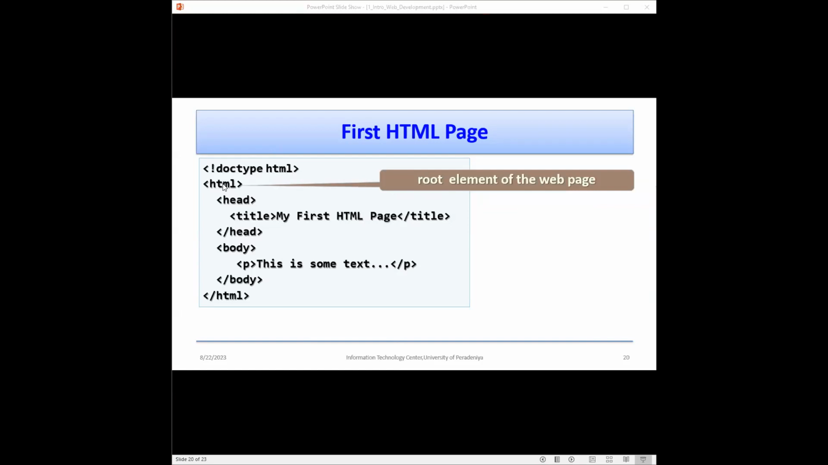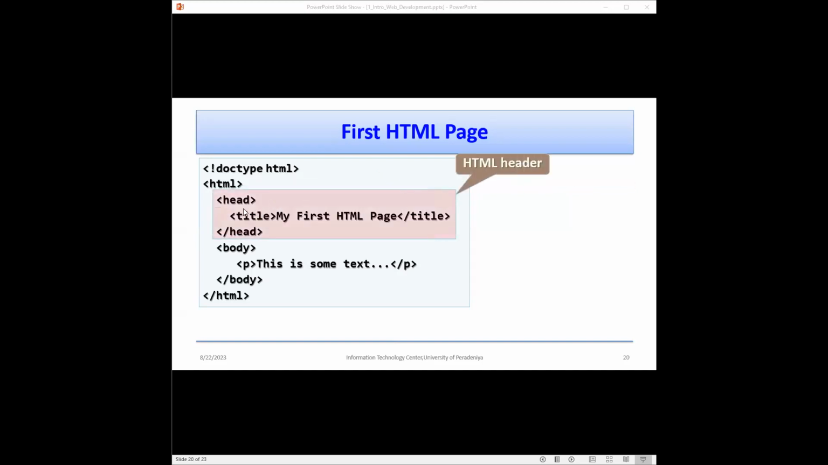This is a root element of the web page. This is the first tag, the root element. And this is the header section. Inside the header section, we can have the title and information about the author. Those tags can be included within the header tag. In addition, we can have the scripting tag and the style sheet tag. All those tags can be included within the header section, which will provide extra information about the document. We call it meta information, and it serves as a container for sections such as styles and scripts.